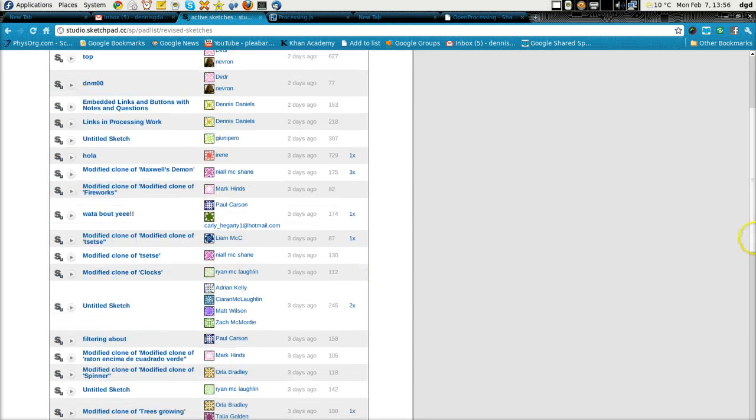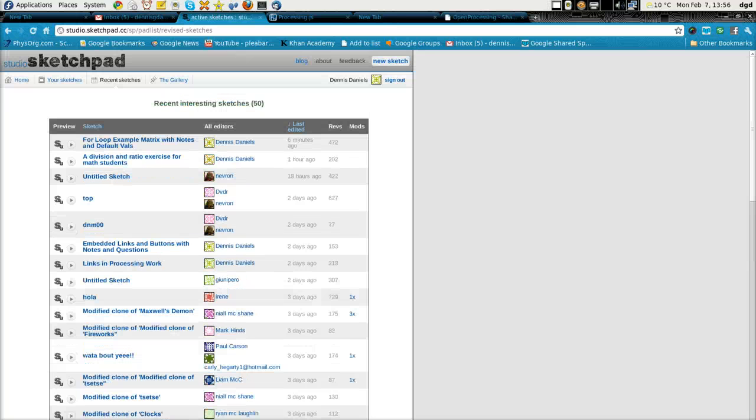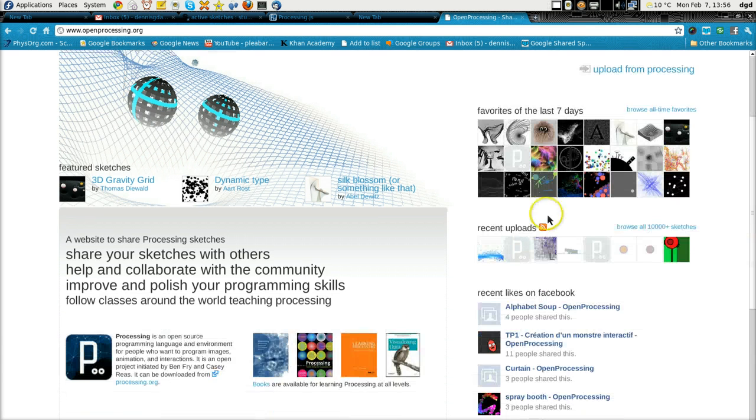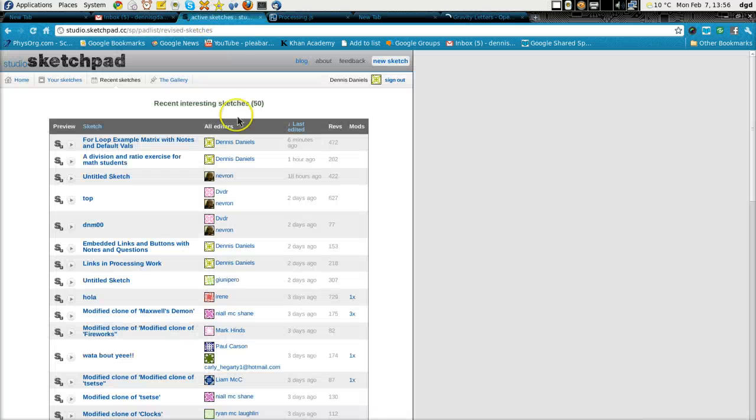And further, I can't search for particular pieces of code. There's no search. So I can't search for an instance of a for or URL or SVG or text or anything like that. Open processing has lots of pretty pictures for me to choose from, and so when I click on it, I get to see the code. I don't necessarily have the coolness of being able to copy.